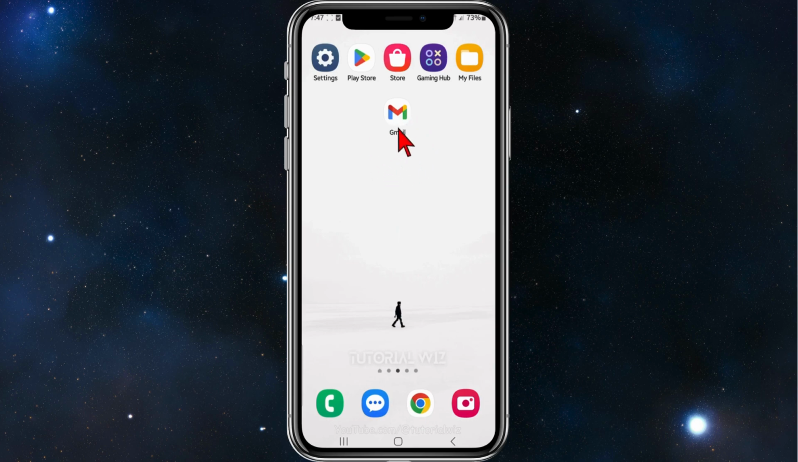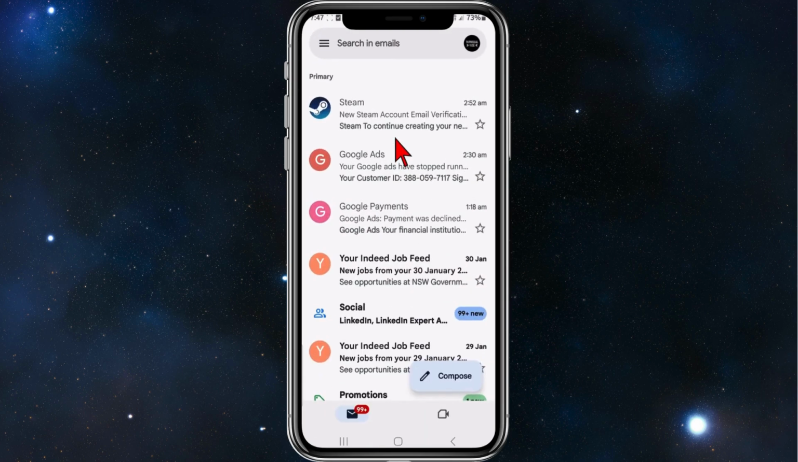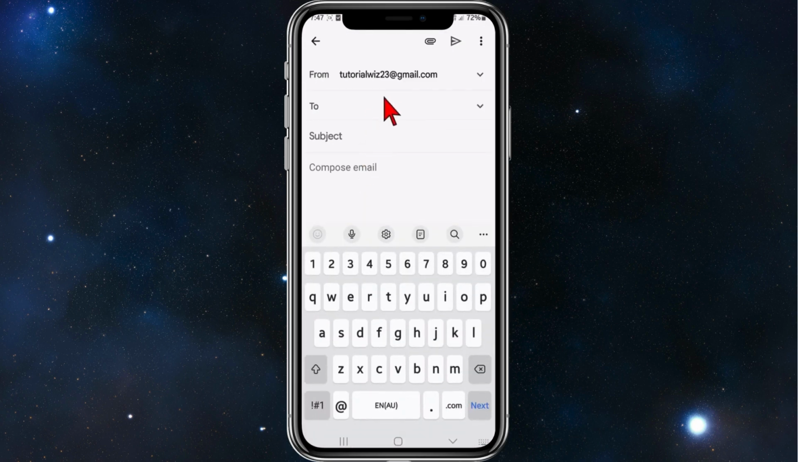Alright guys, go ahead and open up Gmail on your phone. And now from here you want to click on the compose button to create a new email. And then from here put in where you want to send it to. So I'm just going to send it to myself.